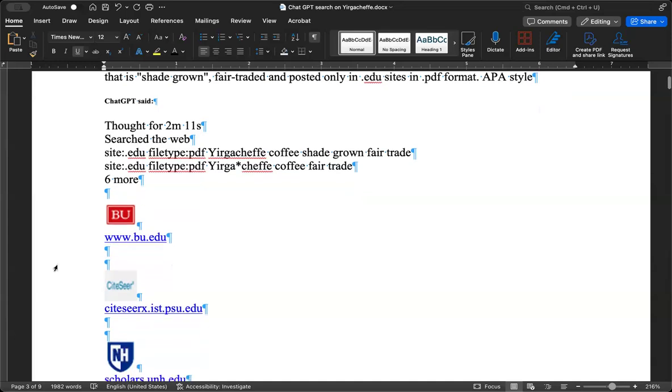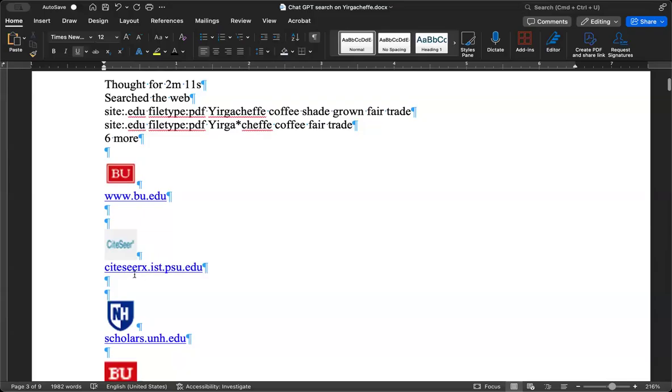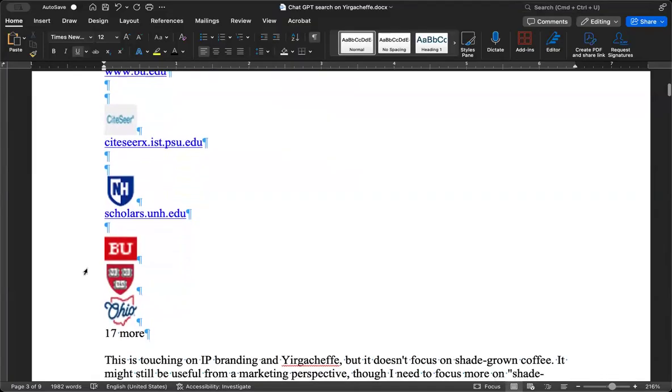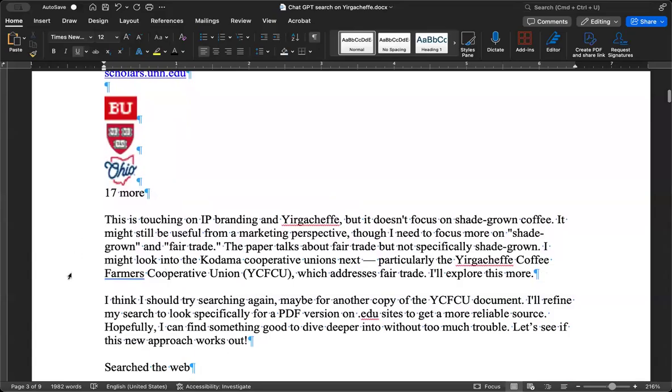And then it tells you where it's searched. Okay, Google Advanced Search does not tell you that. But I'm not sure I'm crazy about what it did. It did visit our good old sitters. This is the one where I found the Kodama article that was 100%. I forgot to ask that it should also be cooperatives. And then here's New Hampshire and Brown University and Harvard and Ohio, and it says 17 more.